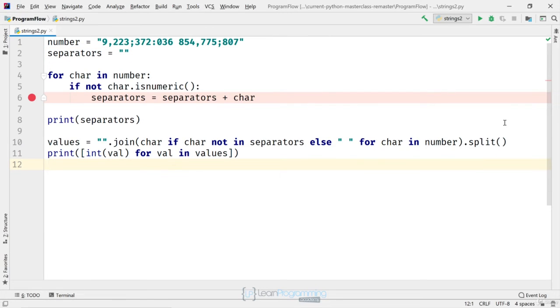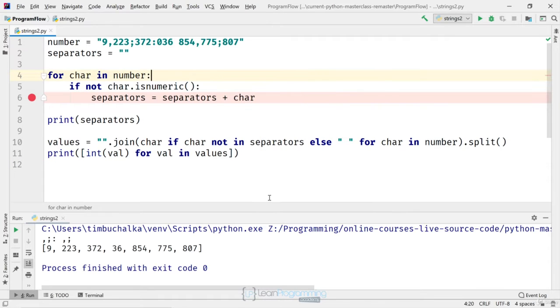Let's just remind ourselves of what this program's doing by running it. I'm not debugging it this time. Got the output at the bottom of the screen there, and basically the separators are printed out and the code produces a list of the 7 numeric values contained in the number variable. So that works fine. The question we're looking at is, why have we bound separators to an empty string on line 2? Well, let's comment that line out and see what happens when we run it.